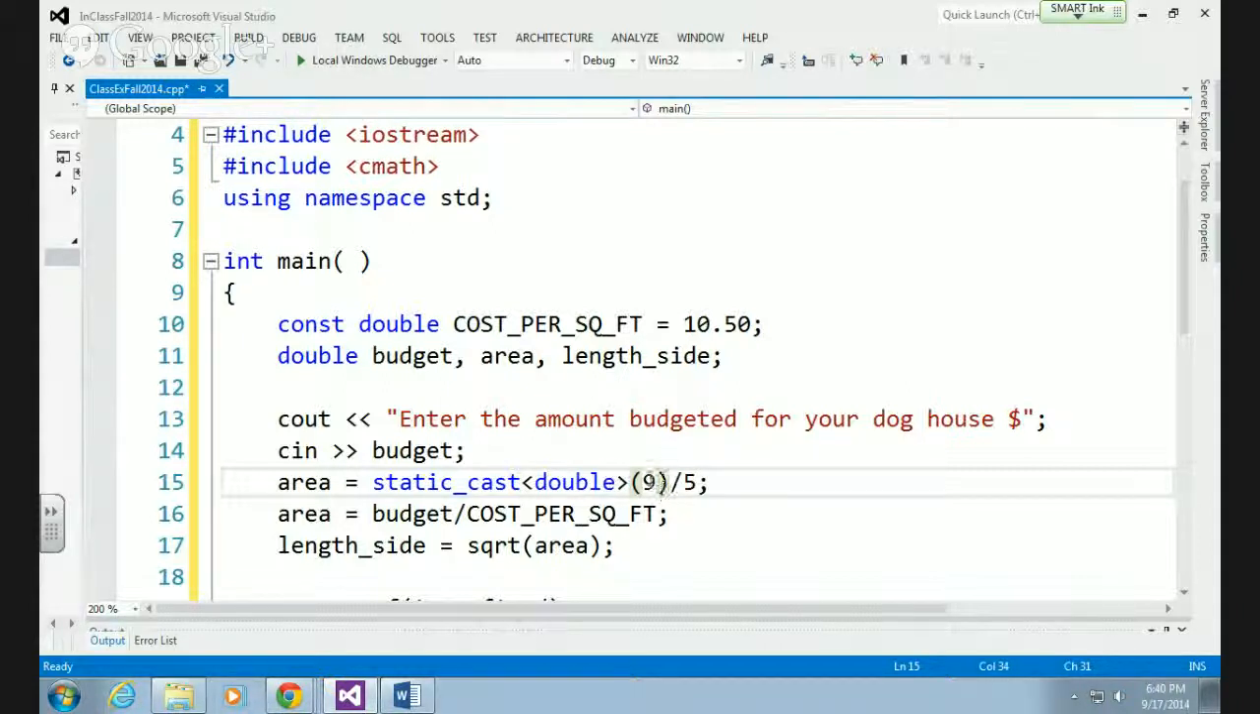It's only going to apply to the value that's inside the parentheses. So if we did it like this, that would really defeat the purpose. Because if we did it like that, we would still be dividing 9 by 5, which is an integer division, and we wouldn't get the value we wanted.